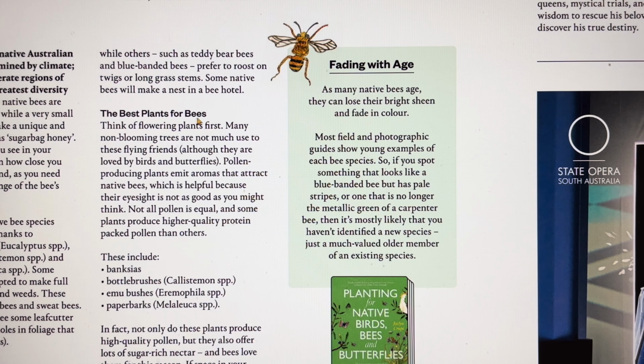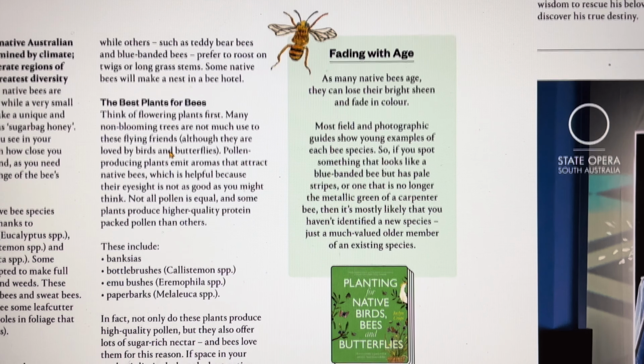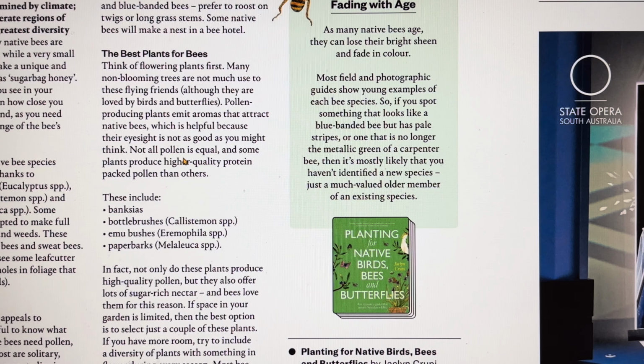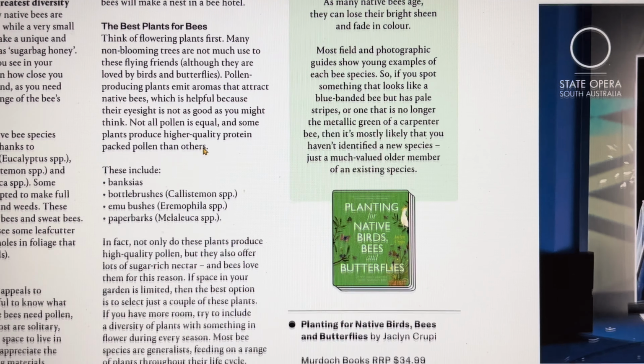The best plants for bees. Think of flowering plants first. Many non-blooming trees are not much use to these flying friends, although they are loved by birds and butterflies. Pollen-producing plants emit aromas that attract native bees, which is helpful because their eyesight is not as good as you might think. Not all pollen is equal, and some plants produce higher quality, protein-packed pollen than others.